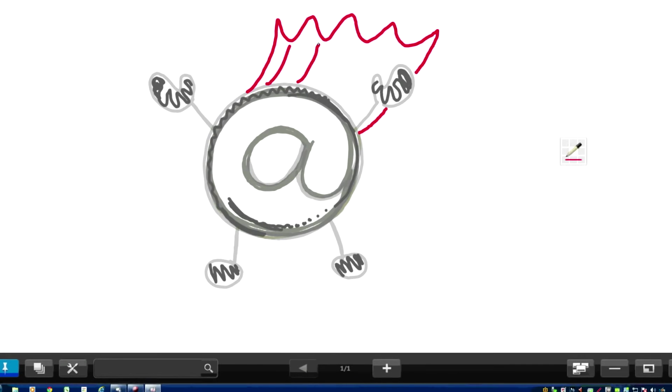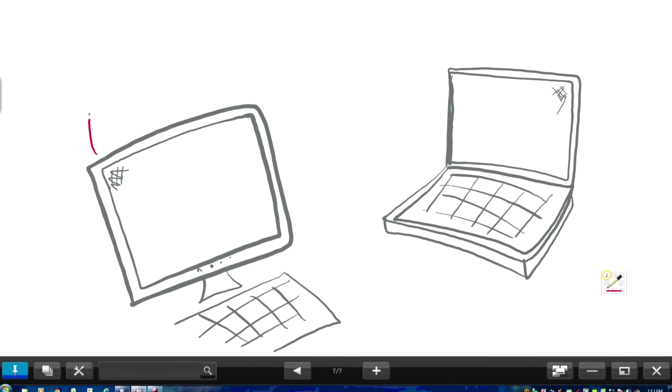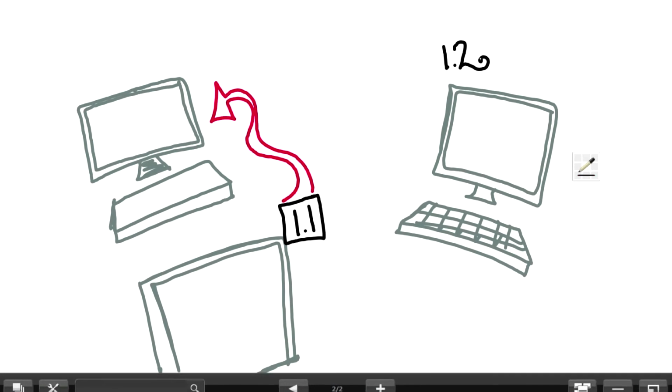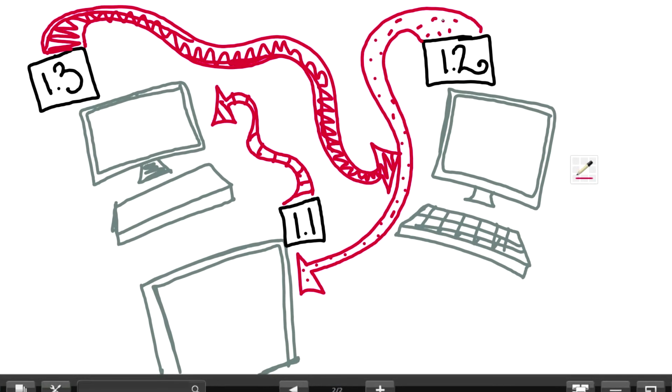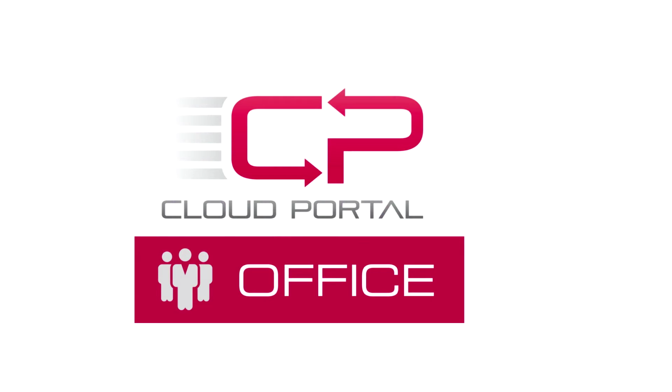Email revolutionized the way we share documents. This system was fast, but still not perfect, as file sizes became too large. With so many people involved sharing different versions, things became confusing. Sharp has the solution, Cloud Portal Office.